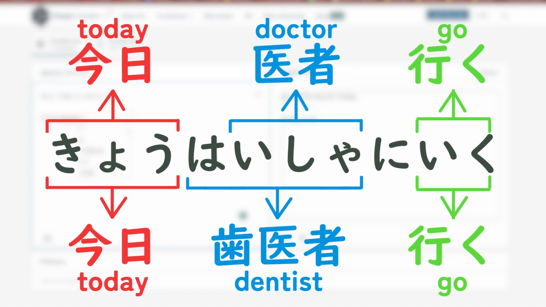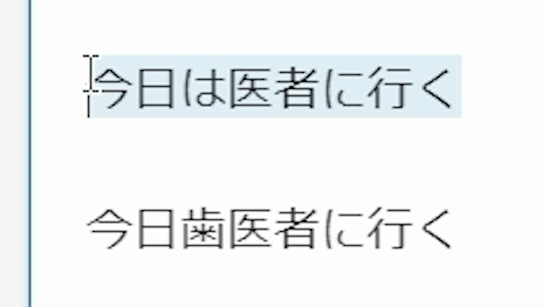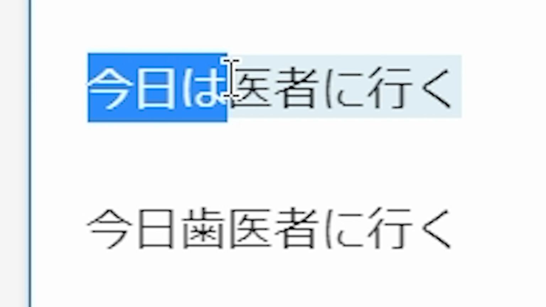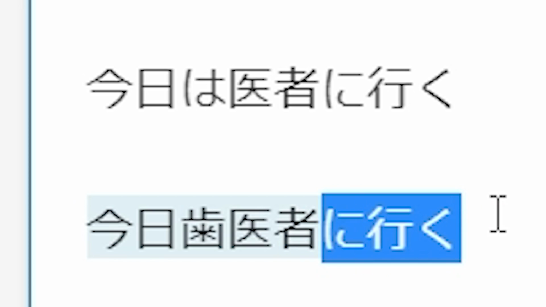Despite meaning two completely different things, they both share the exact same kana. The way we type these differently is how we divide it into parts. For the first sentence, I wrote 今日は, then pressed enter. Then 医者, enter, 行く, enter. For the second sentence, I wrote 今日, enter, 歯医者, enter, 行く, enter.